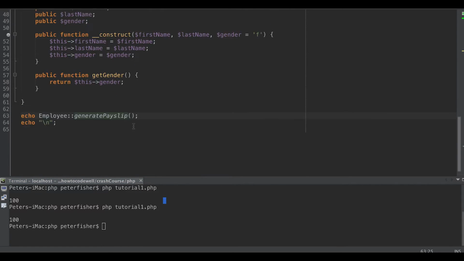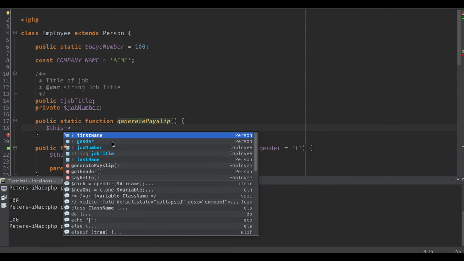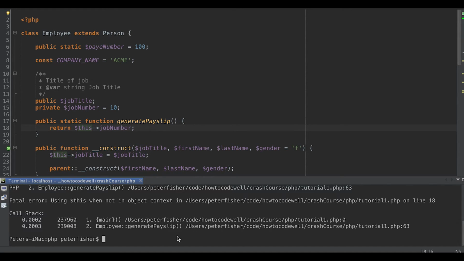One thing I should note though is in this static method, what we can't do is use or reference this within this static method. If I did this, let's say job title, for example, or job, let's use job number. Let's just set job number to be 10 and then return that as an example. This is going to throw us an error. So let's just do a clear and then run that.